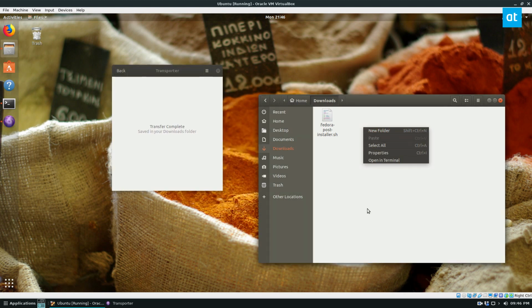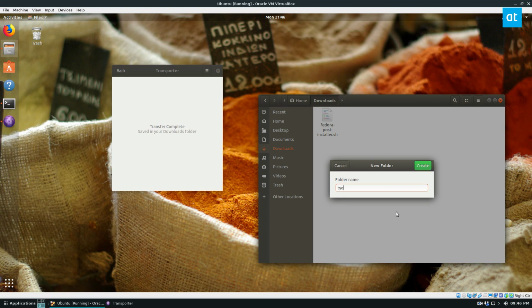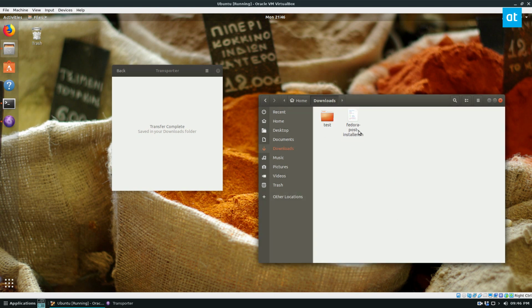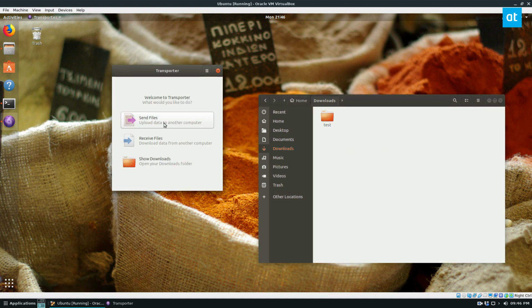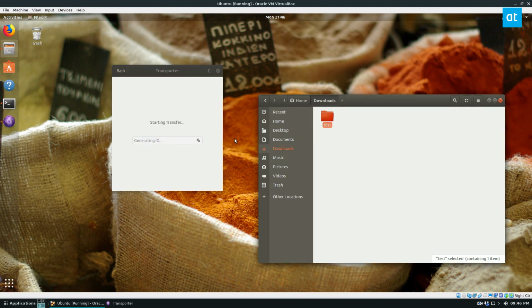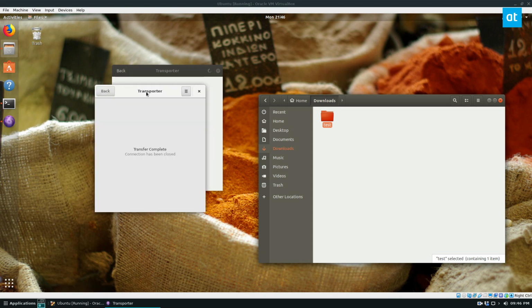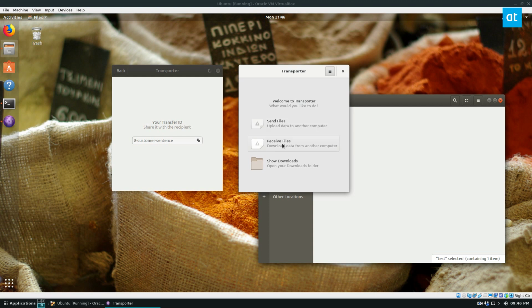So if I wanted to send, let's say, a folder, just call it test, and in this folder I had my Fedora stuff, I could click send files on Ubuntu, drag the folder in here, and it'll generate me an ID. And then I just do the same thing, just receive files, enter the ID, and it will download the files to my download folder.